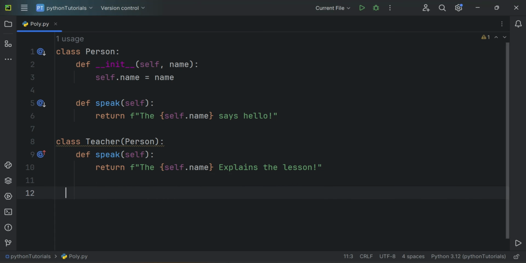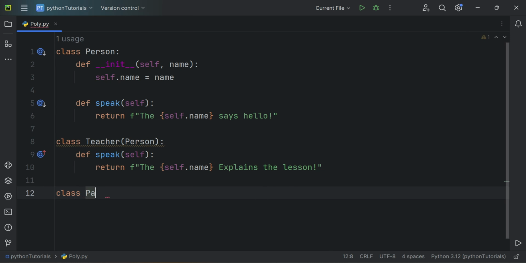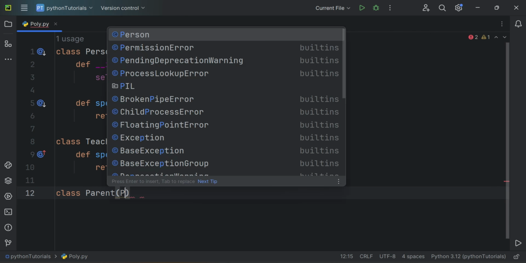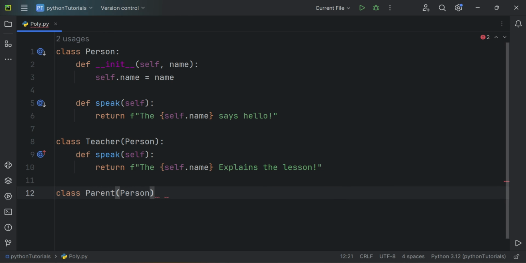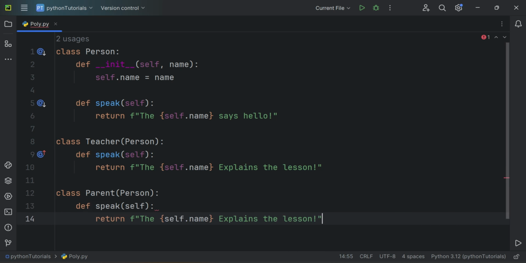And then let me create one more class whose name is, say, Parent, like this, then with a set of parentheses inside it just put the Person class like this with colon. Then once again let's copy this speak method, copy and paste here, and just change it to gives parental advice like this.